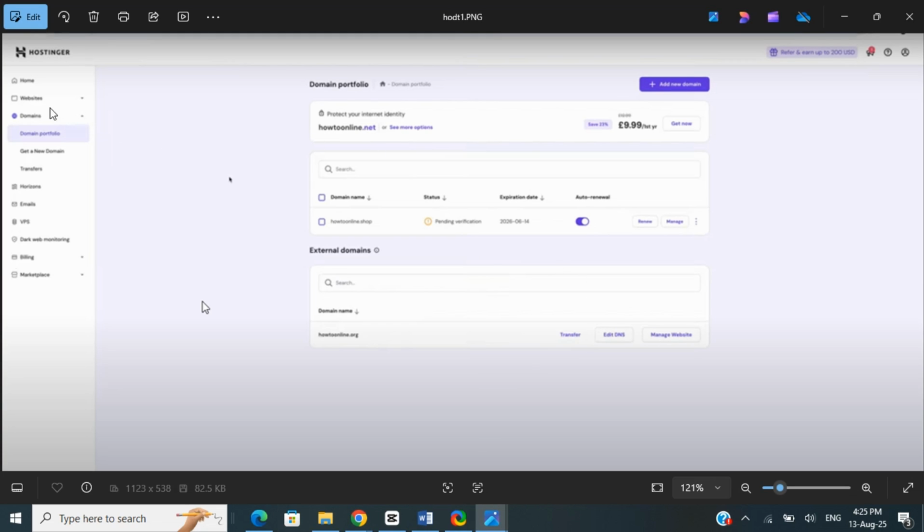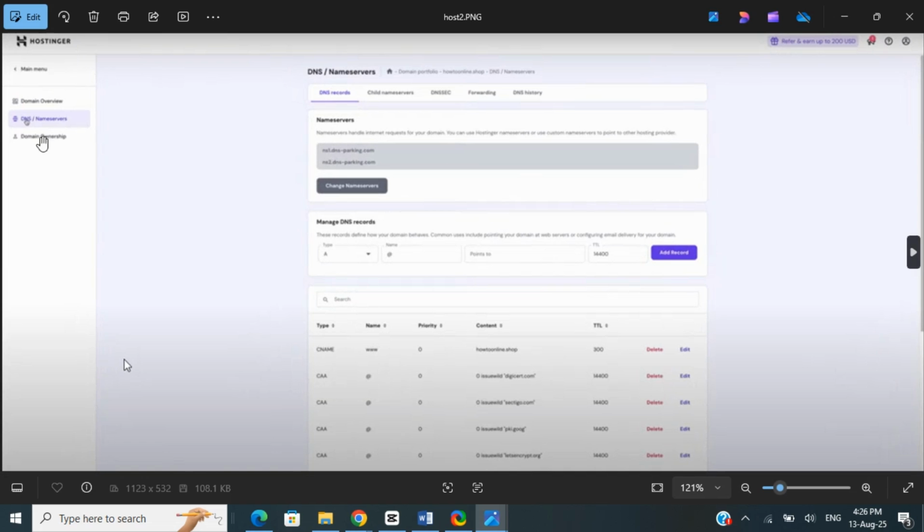So once you're in Hostinger, click on the domain section here and then select the domain and then hit on manage next to it. All right, click on the manage option there, and then go to the DNS section here. So click on the DNS tab here, and from there you have these details here.